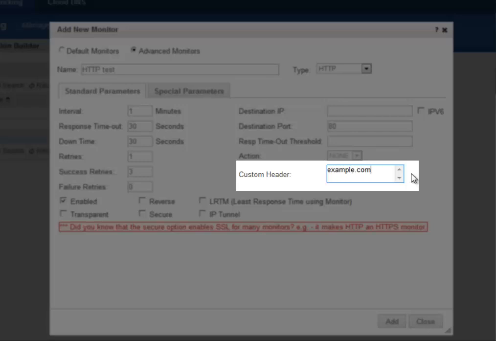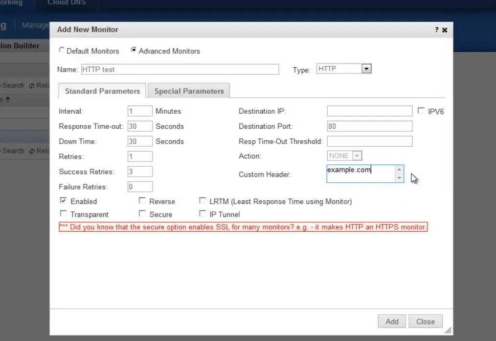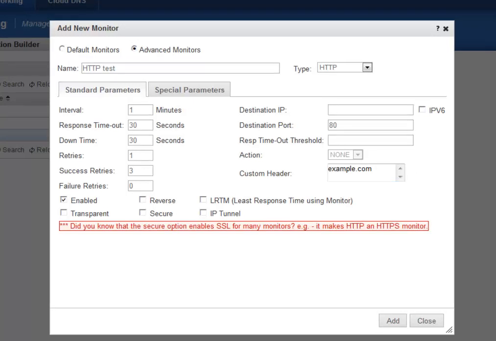That means when I assign this to a server, it's actually going to go to that server with the specific IP, but it's going to use example.com in the host header to allow my web server to actually deliver the correct site to me. And for example, I'm using Windows 2008 with IIS, and this is an essential component to make that website respond.